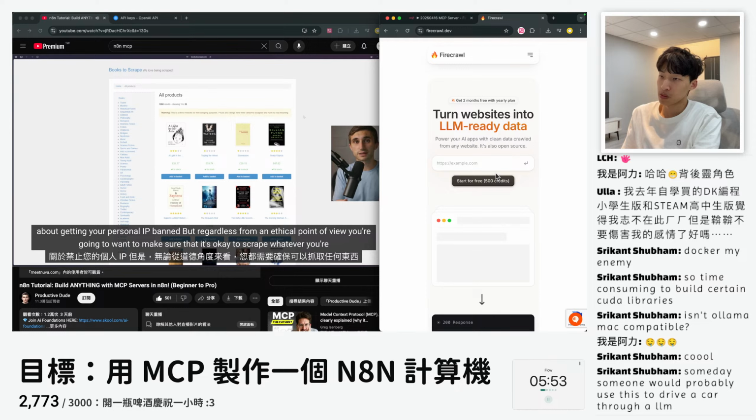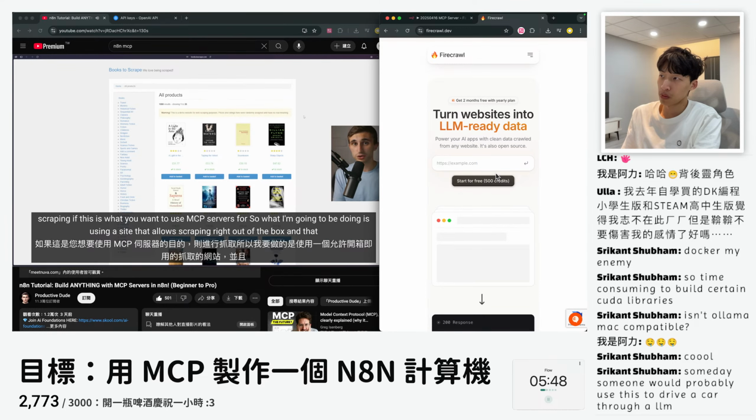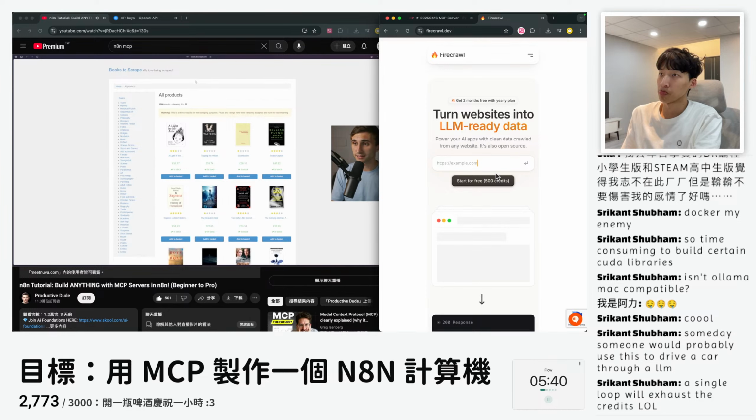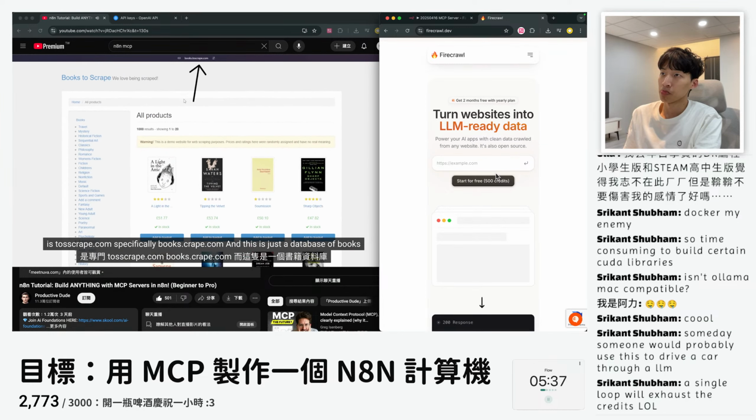But regardless, from an ethical point of view, you're going to want to make sure that it's okay to scrape whatever you're scraping if this is what you want to use MCP servers for. So what I'm going to be doing is using a site that allows scraping right out of the box, and that is toscrape.com.